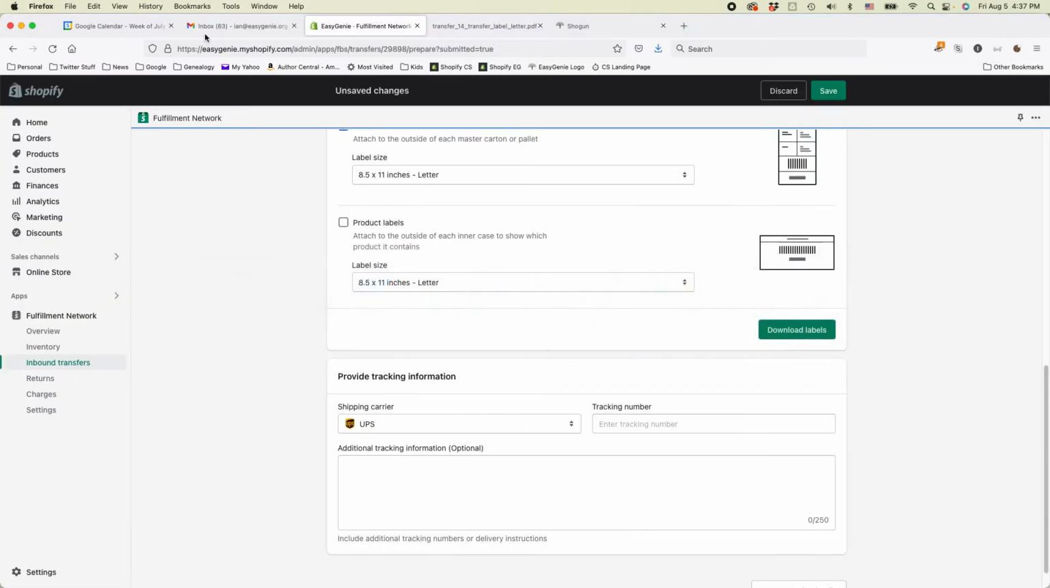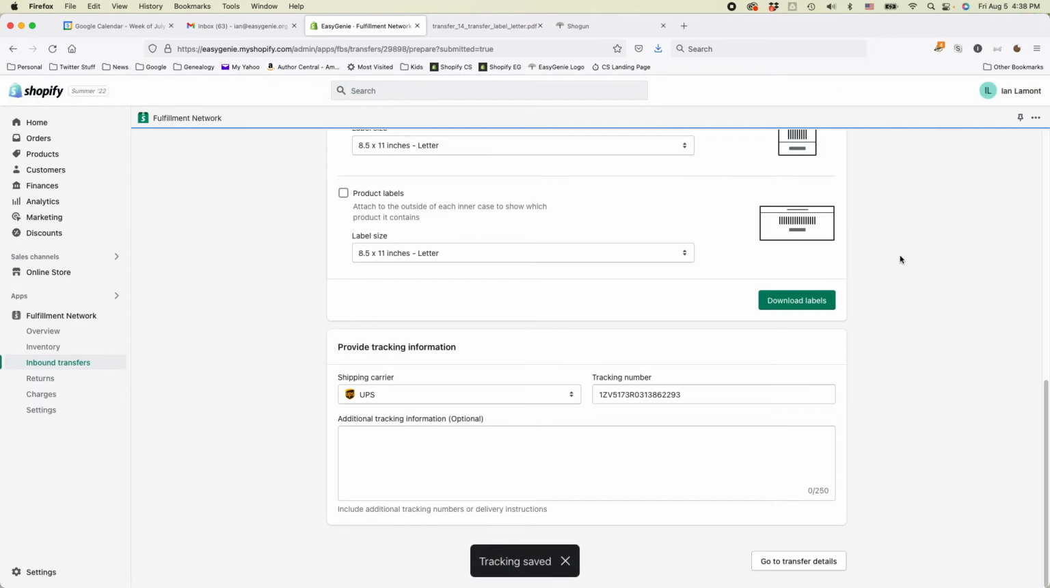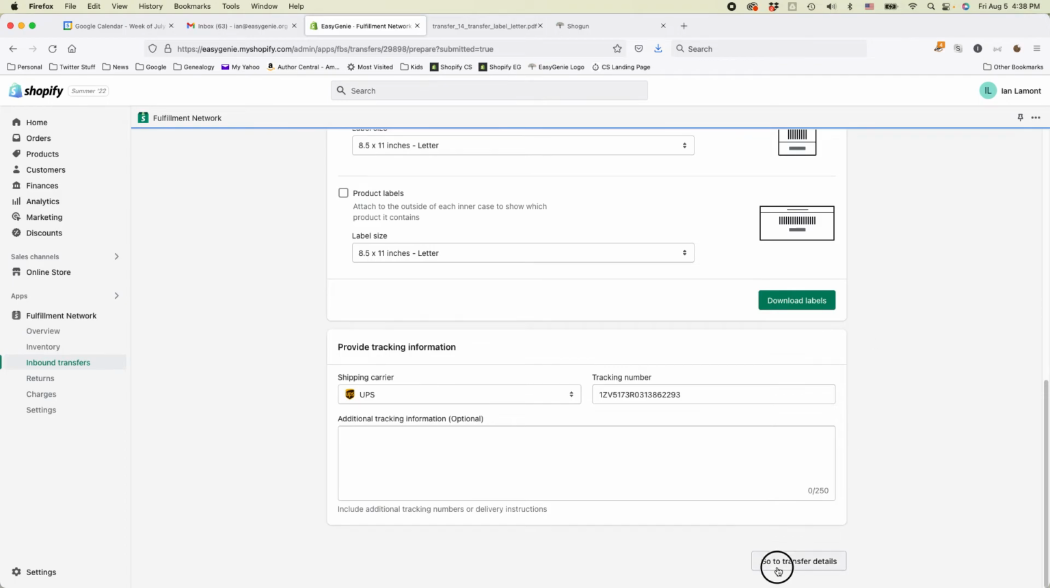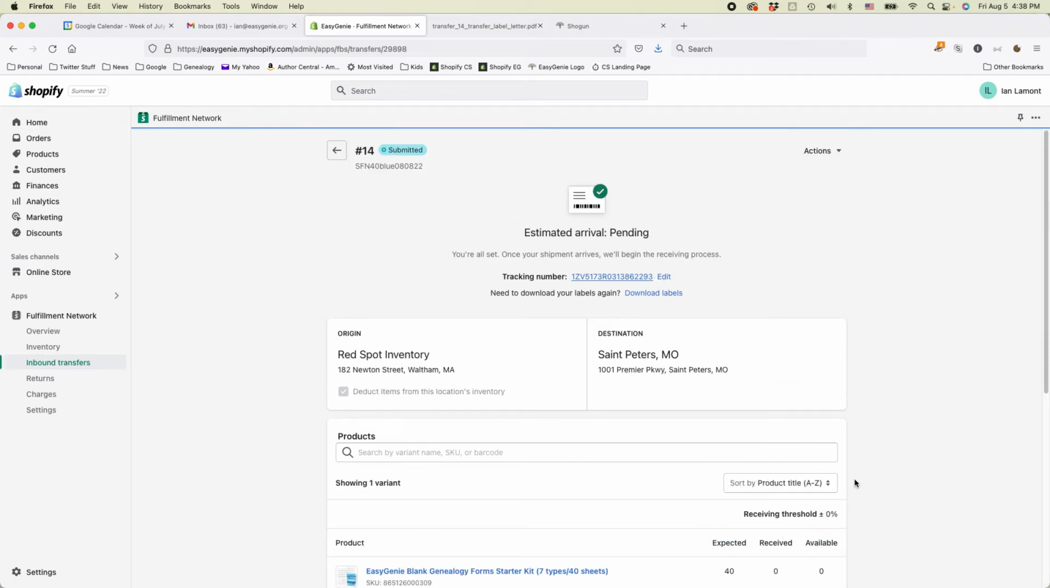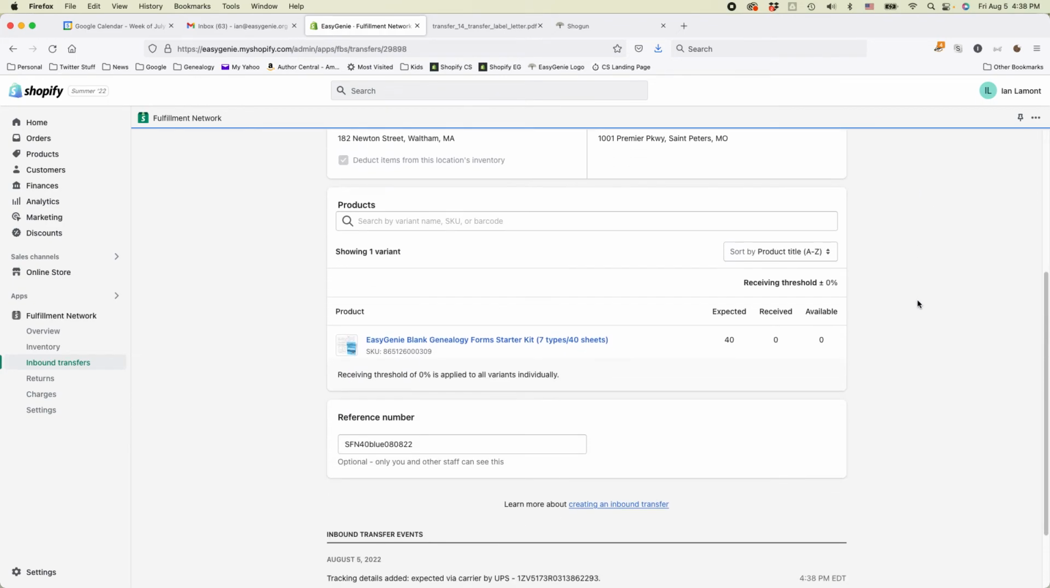And let's go back, and I'm going to click Save. And go to Transfer Details. Estimated arrival pending. It doesn't ask you to edit to put that in, but that's okay. And I think we're all set to go here.